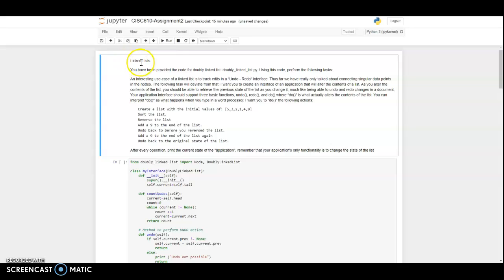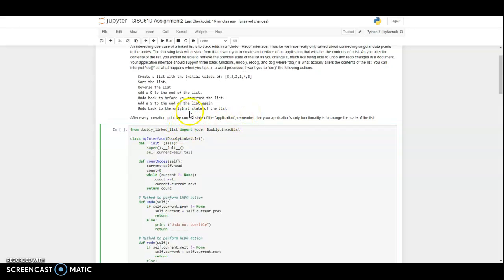The first question is the linked list, where we create an undo redo interface along with the do method, which creates a list and performs sort and reverse functions on the list. Moving on to the code, we use the doubly linked list code provided and import modules node and doubly linked list.